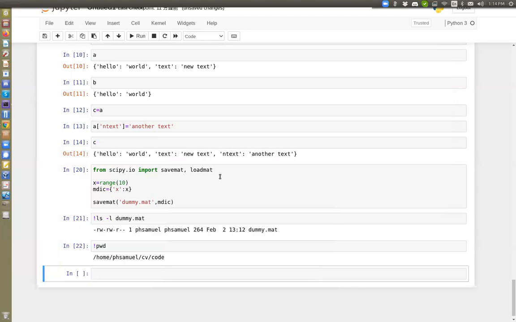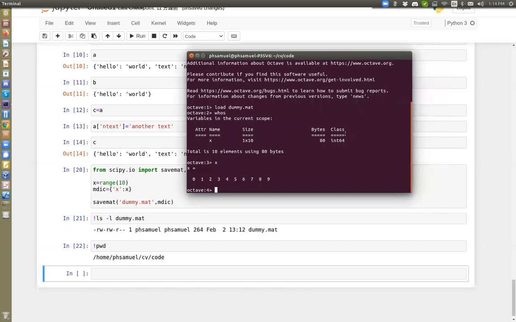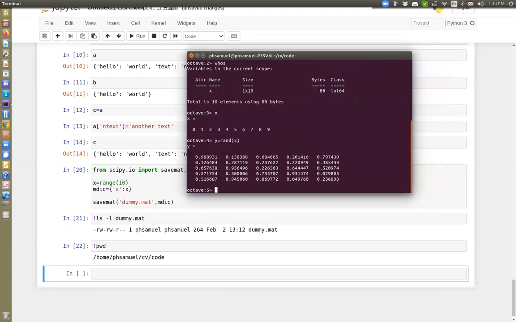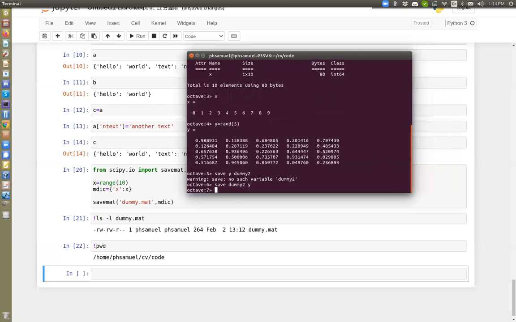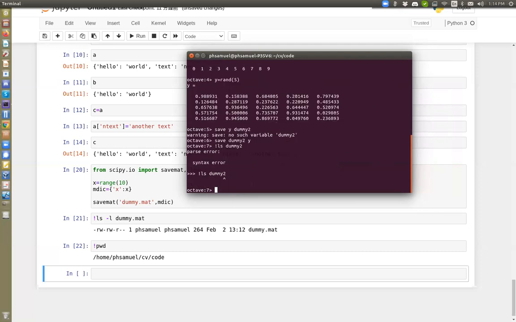Of course, I can also, for example, create a new variable in MATLAB and load it back into Python. Maybe I have Y, a random matrix of size 5, and save Y. Let's see, dummy 2 maybe. I think the command is not right. Dummy 2 Y maybe. So I should have dummy 2 now, eh? Oh, sorry.